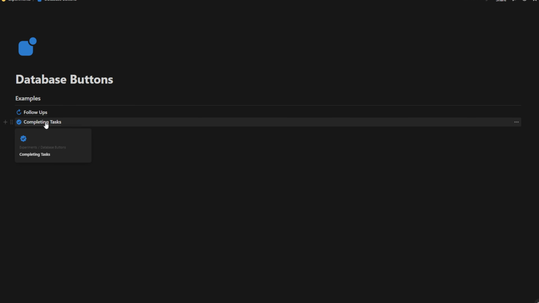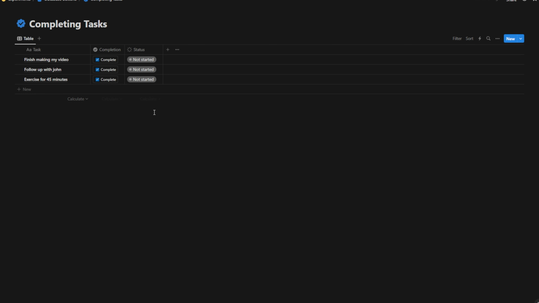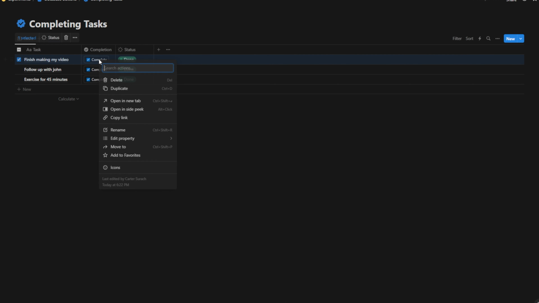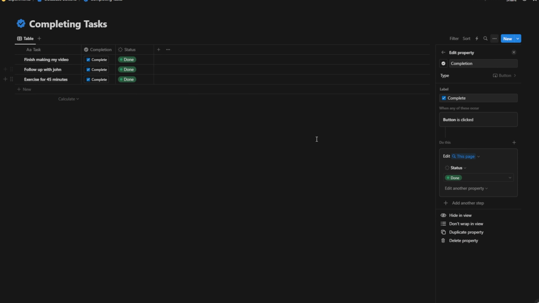The next example here is just for completing tasks. As I showed you before, I actually did show you guys how to build this one in this video. You can just hit complete on this button right here, and it will mark these tasks as done. I have the status property right here, and I can actually just change this dynamically through this button right here.